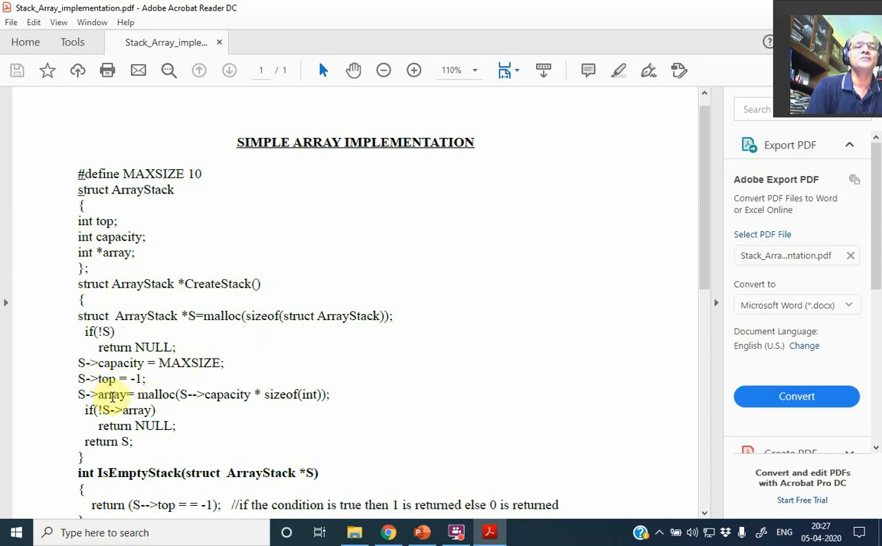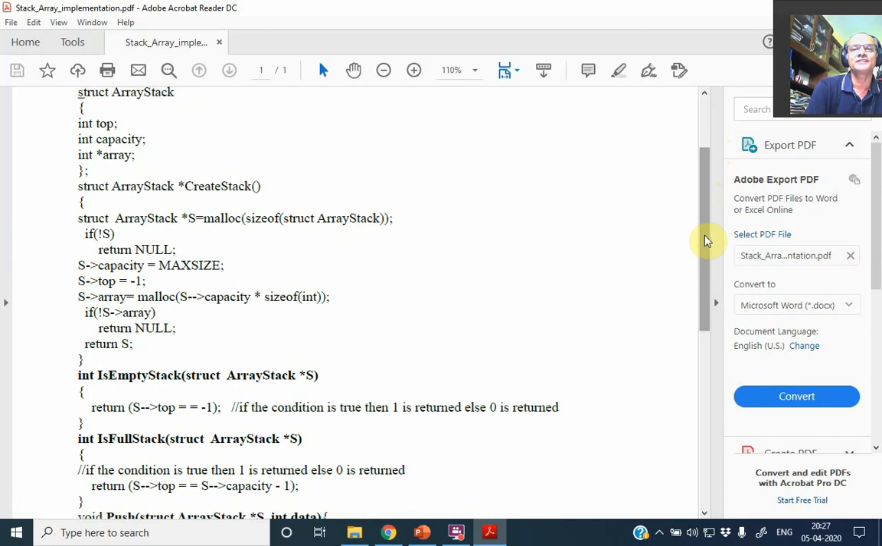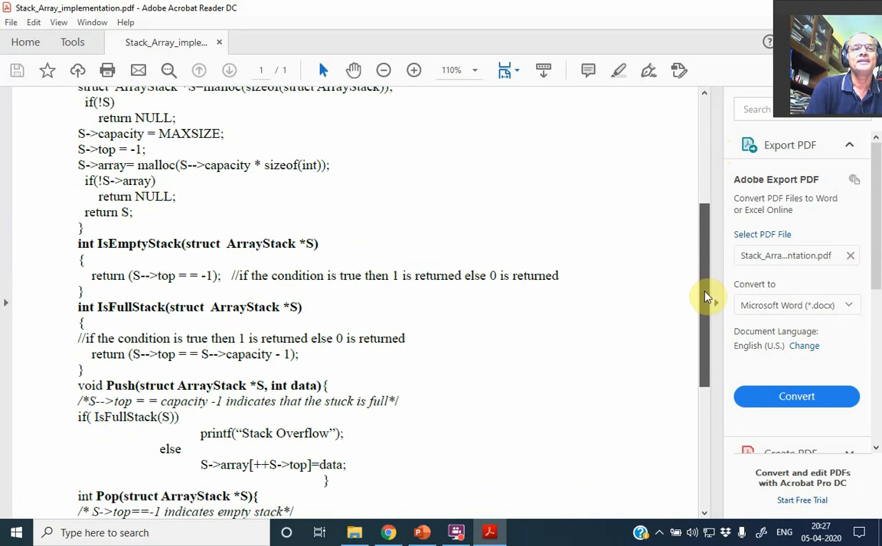And what is the size of the array? You already know, malloc this into size of int, as you are dealing with integers. Now you see there is a condition: if not s array, that means no elements are there, then return null. Now you see some functions are defined here.